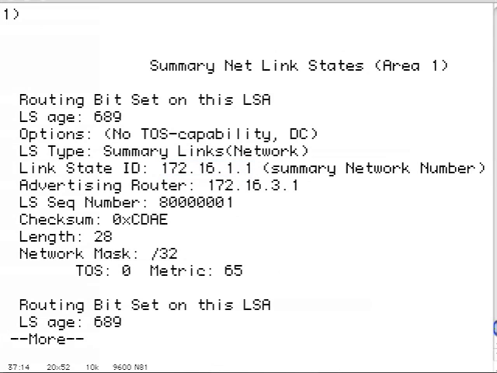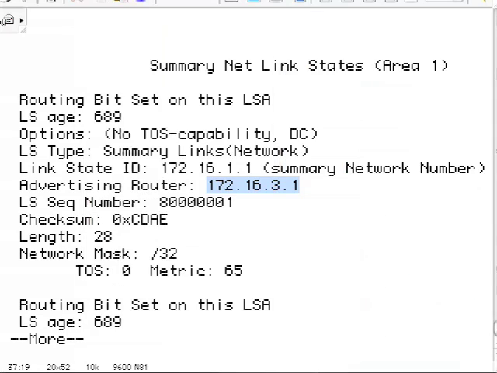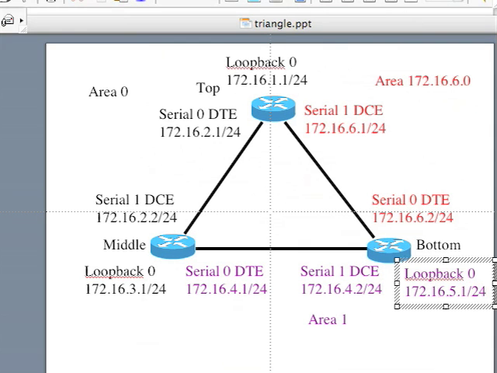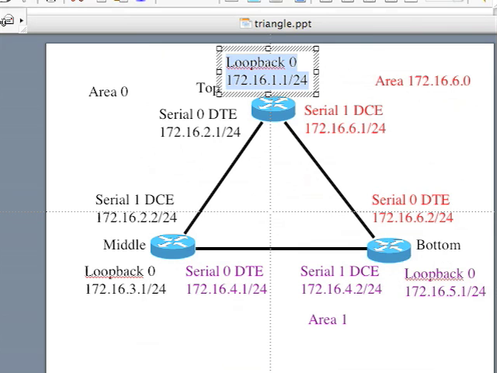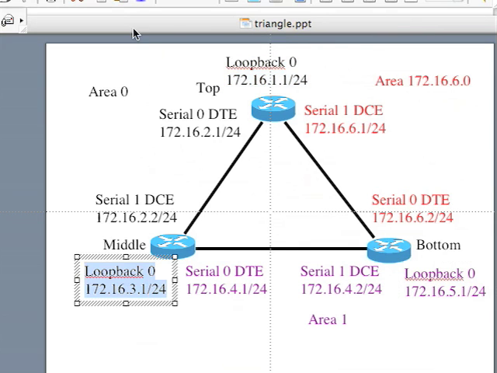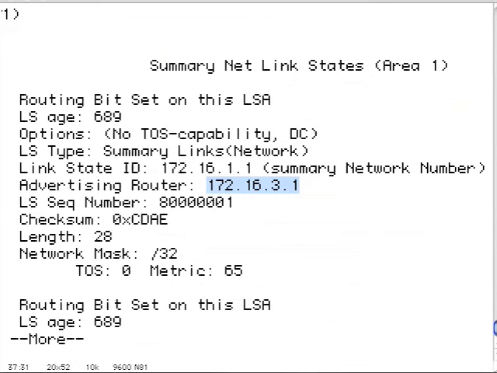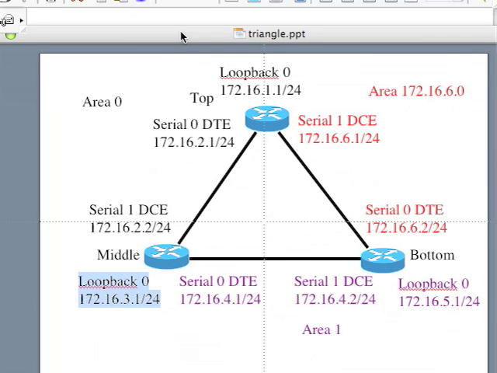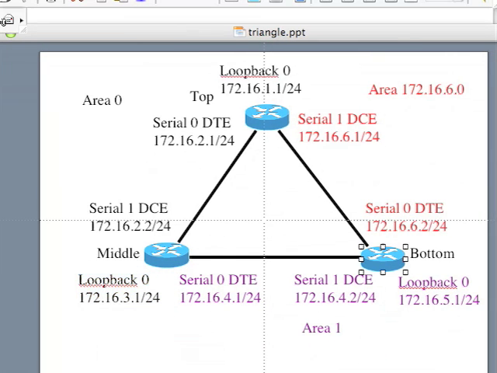The advertising router is 172.16.3.1, which is the middle router, and that's sort of weird. This is the loopback for the top router, but we're getting the link state from this router here. And the reason is because we are currently in the link state database for area 1. So we're on the bottom router, we have 2 areas, 172.16.6.0 and area 1. But in the link state database right now, we're looking at area 1 first.